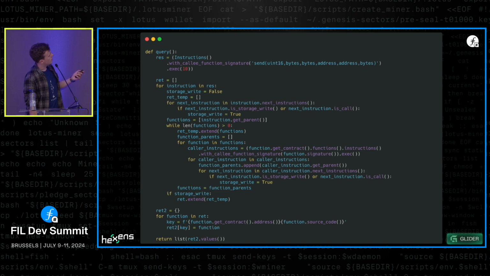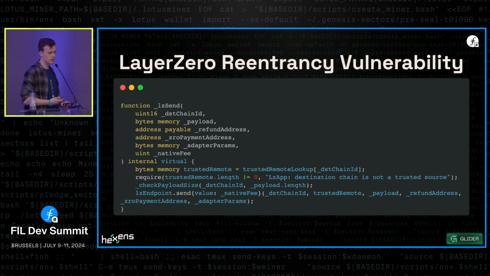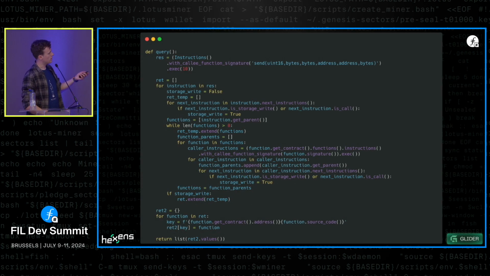So this is the Glider API. On this instruction, I can just do next instructions, which would give me all instructions after this call inside of the function. So I simply check if they're a storage write or external call. And then you still need to check the function that would call this internal function, right? This function that does this layer 0 send might have been called by another function inside of the contract. So we also need to bubble up and then check if there's a storage write after that as well. So I bubble up any caller functions, adding them again, and I go up and up until the external function and see if there are any storage writes, because that would make it vulnerable.